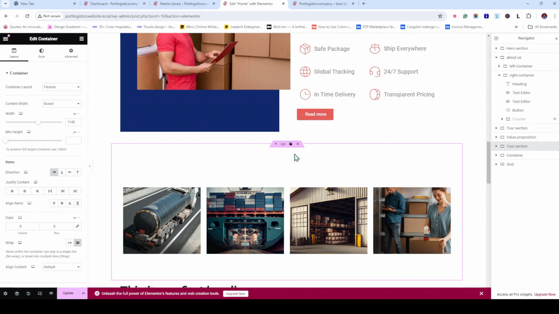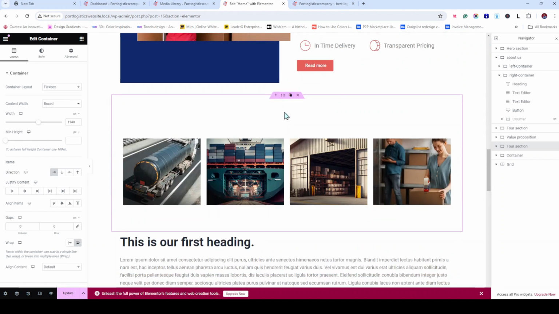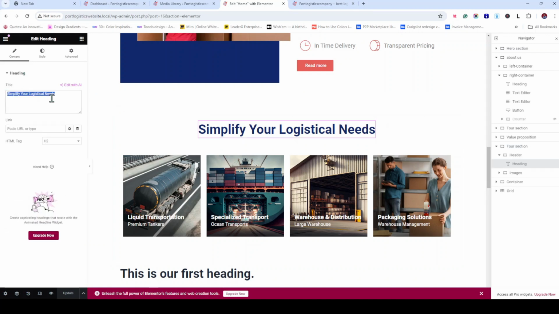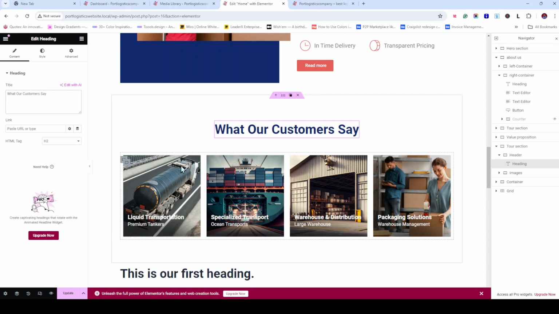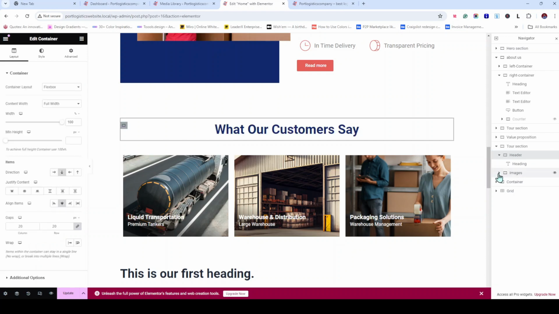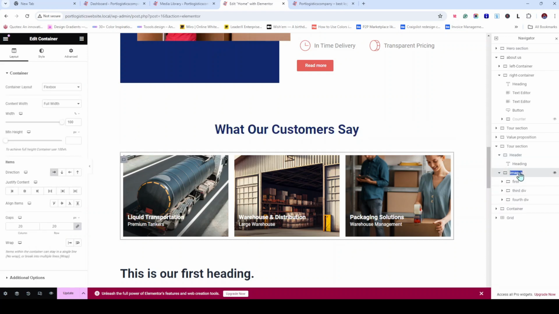All right, now that we've done this, let's format our title, right? I'll go to Figma and copy the text for the title. I'll paste it here: What our customers say. Now, we are not going to be using this, right? Although we have our container already. Let me name these two containers.